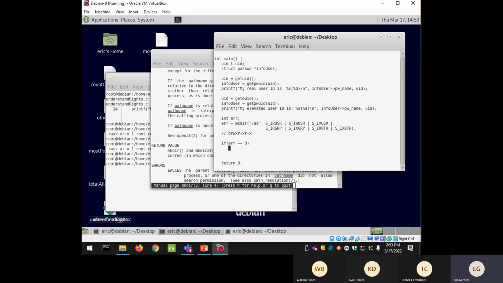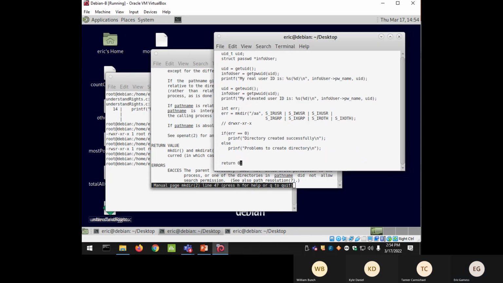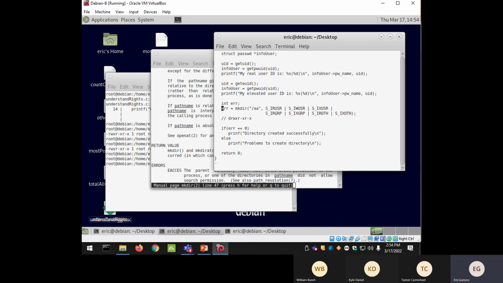So let me write a message here. Directory created successfully. Otherwise, if it's -1, two possible. We did have problem to create a directory. So problem to create directory. Okay. Let's create a directory here with the right that we already said.